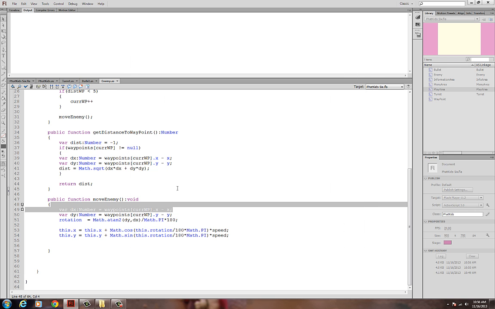Essentially, the heart of this is going to be a method called hitTestObject. That's a part of the MovieClip class. It's a method. Since my bullet and my enemies both extend that class, I can use that method with either one of these. And so I'm going to use it with my bullet class.